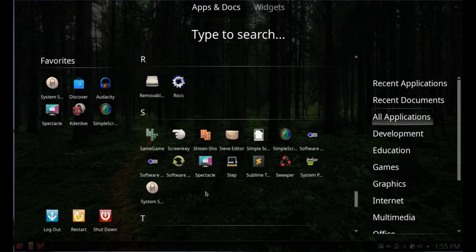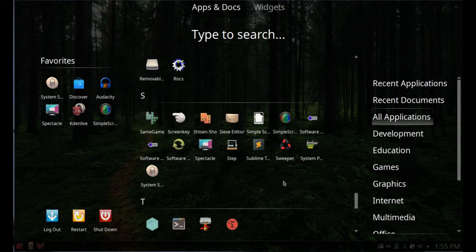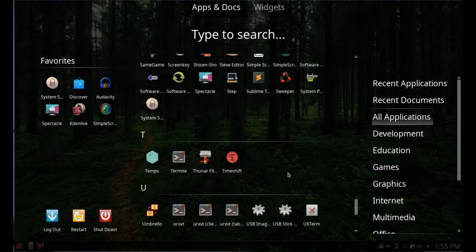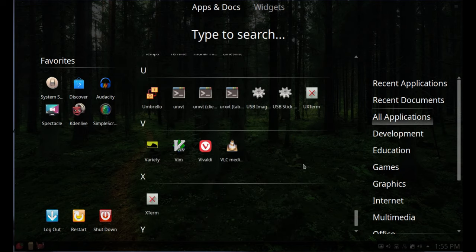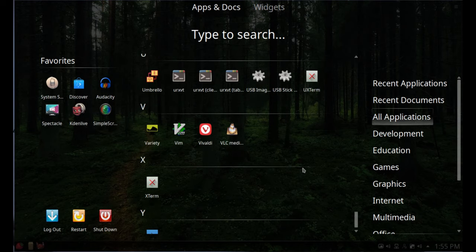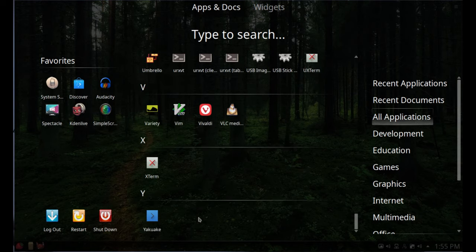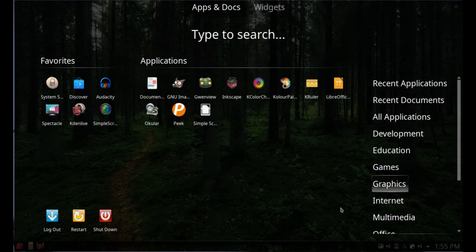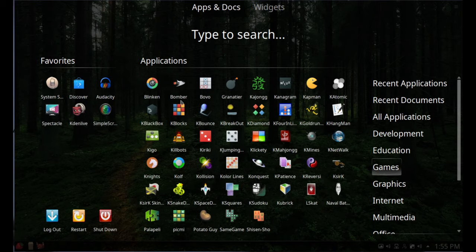I mean, it's got a ton of software. I've not seen a distro this loaded down. And a lot of this stuff I would not use. I did install Yakuake for my drop-down terminal. But, I mean, if we go here to games, let me click on games. Look at all these games they give you right out of the box. There is a ton of games here right out of the box.